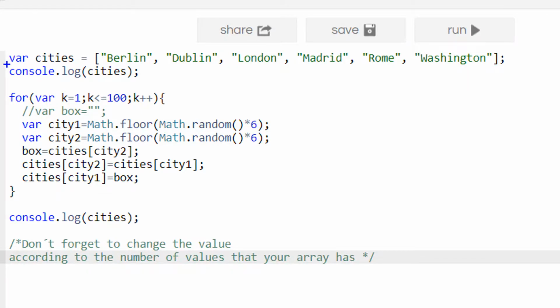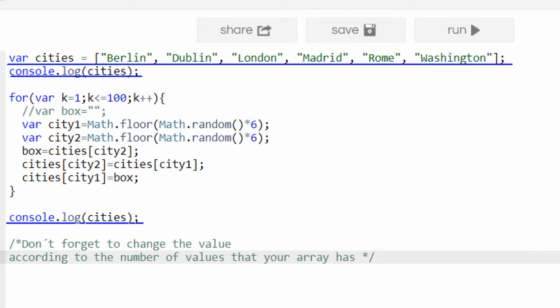We're starting off with an array with 6 cities. Then we're gonna have two console.logs, one up here, and then another one down here. The only reason I'm putting this here is that later in the terminal, you're gonna see the cities like they are up here, and then the cities when they're shuffled, so you can see a comparison and see that it actually works.